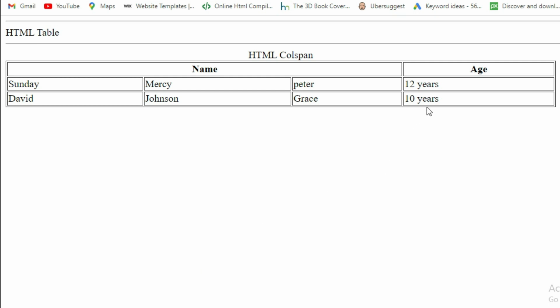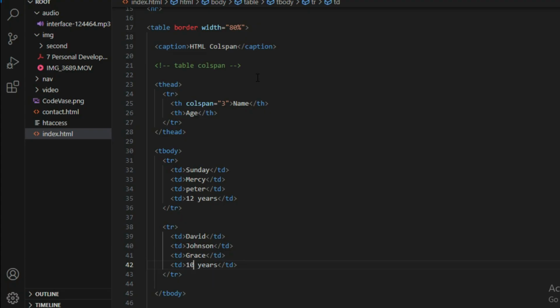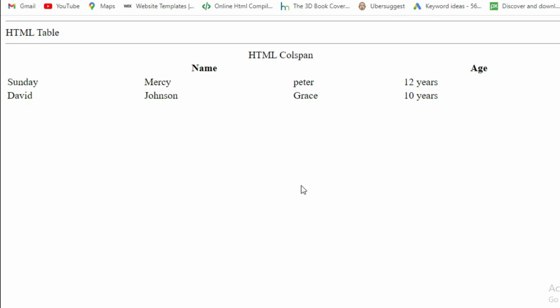Now if you check, you'll be seeing those users. The first name is Sunday Mercy Peter, the age is 12 years. Then David Johnson Grace, the age is 10 years. And you have seen I span this table. Now let me remove this border, so you see how this table will look nice now. I've seen how this table is looking nice. So some of these things you see on websites, they make use of table. They use table to structure them, then they remove the border. So that's how you make use of your table.